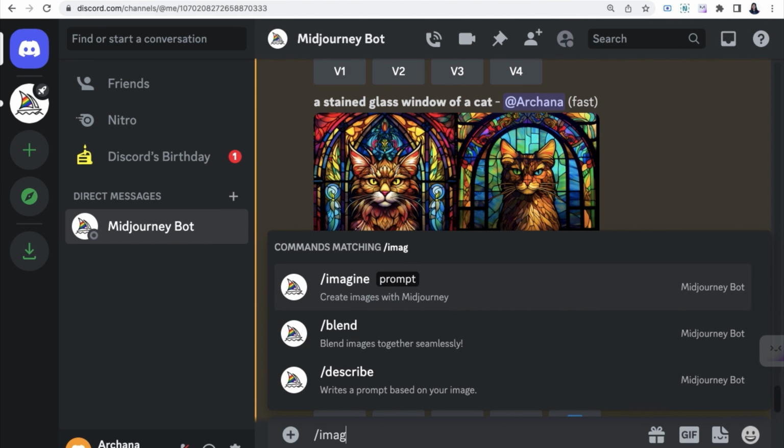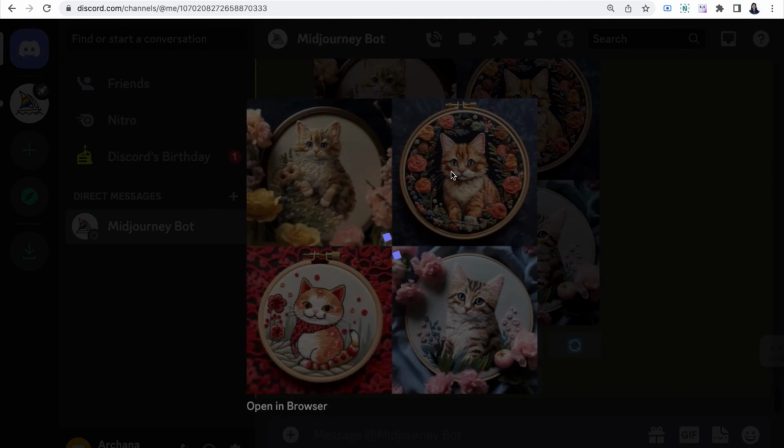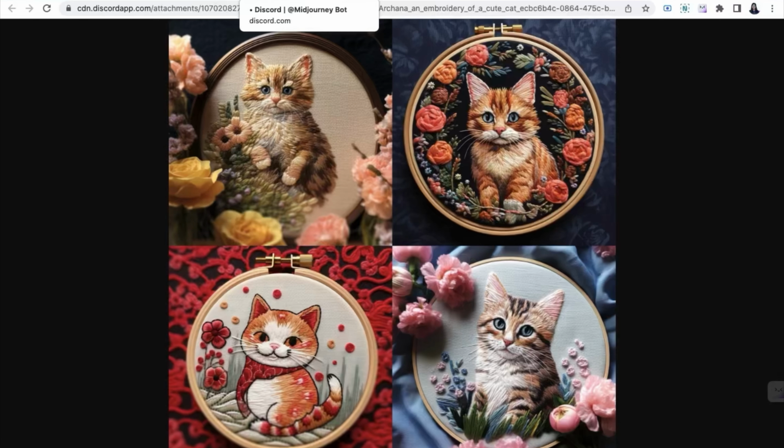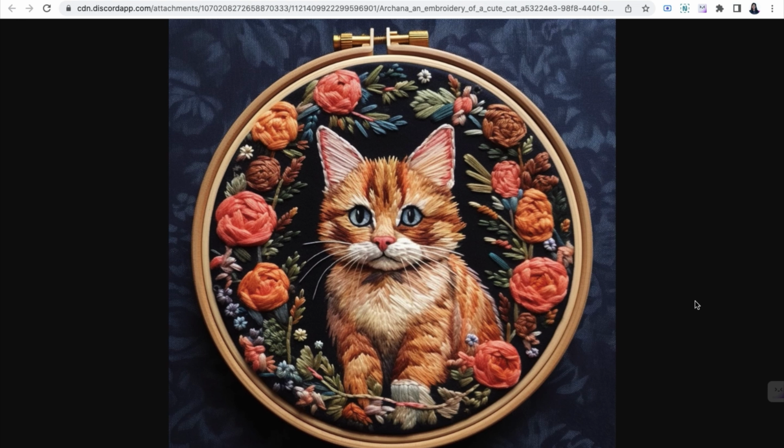Okay, now let's try the embroidery style. Another style which I really like is this embroidery style, an embroidery of a cute cat. You can see the results. Now let's say I like the second image and I'm upscaling it.